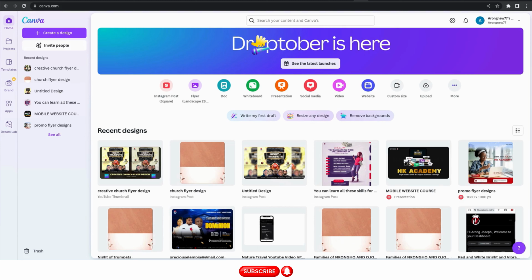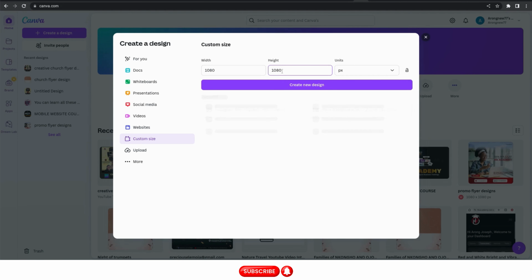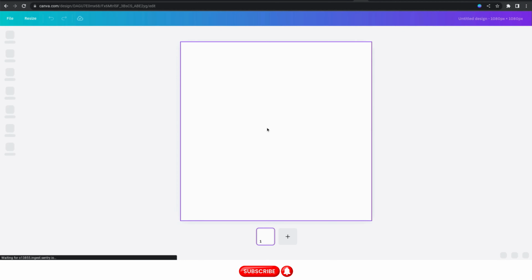In today's video we're going to be creating this modern church flyer design. Simply, we come to our home page here on Canva, go to custom size, and this design is 1080 by 1080. So these are the dimensions, 1080 by 1080. Let's create a new design. I want to show you how I created this project from scratch, and how you too can follow suit and do exactly the same, guys.